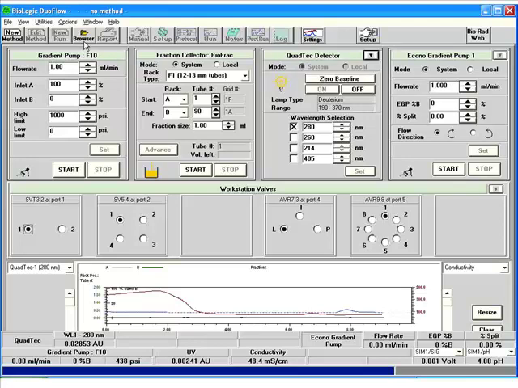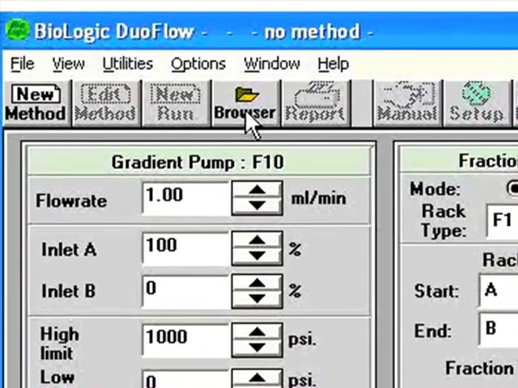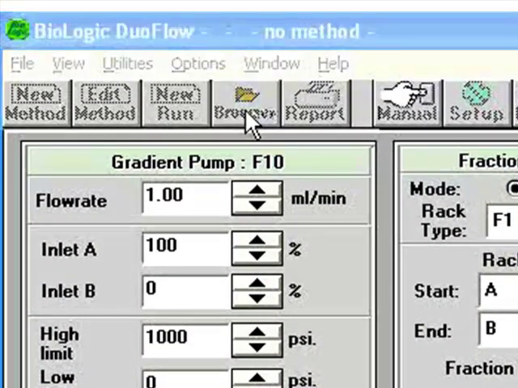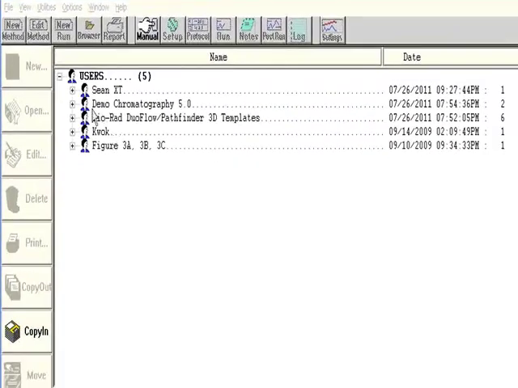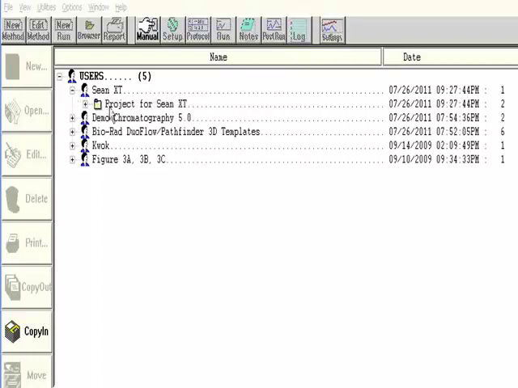What I'd like to talk to you now about is how to look at post-run analysis. So that's here in the browser buttons. If we click on the browser button, we see that there's a directory tree made up of a variety of levels. And the levels start at the level of the user. Under users, there are projects.